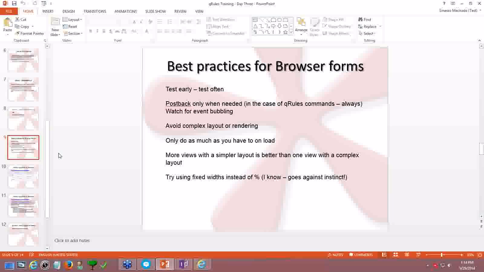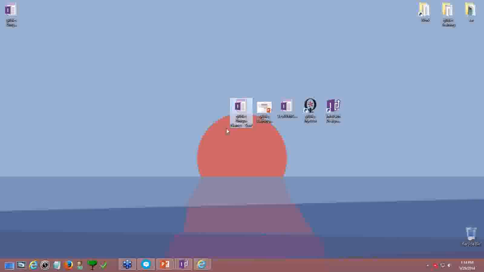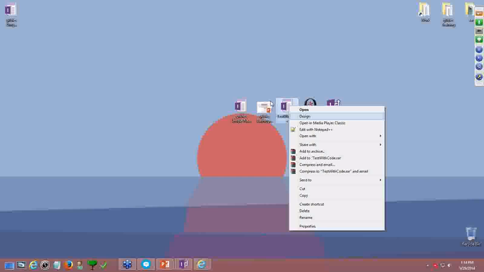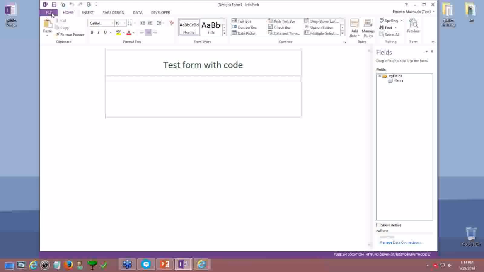The next module, Module 9, there's really not much of a lab here to execute. It's just a conversation about best practices when you're using qRules in the browser. And the number one thing is to make sure that you're a site collection administrator. And if you're not, the form isn't going to publish. And I do have a demo prepared for that, a quick and easy demo.